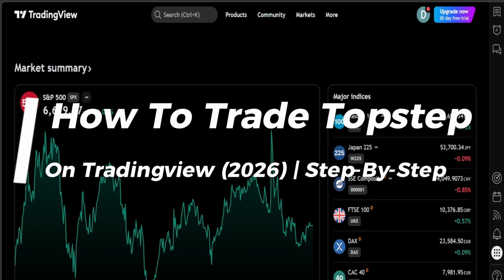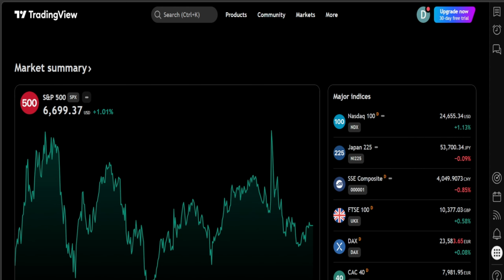How to trade Topstep on TradingView. So trading with Topstep is possible, but it requires connecting your funded or evaluation account through a supported platform.